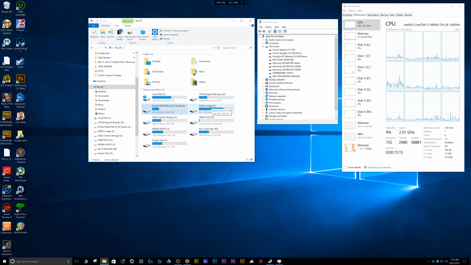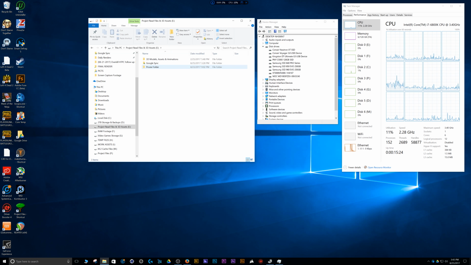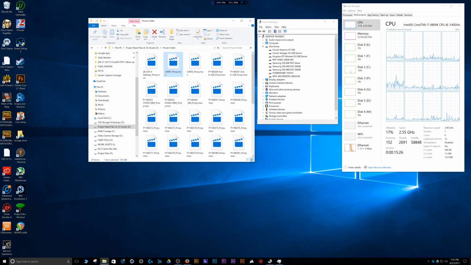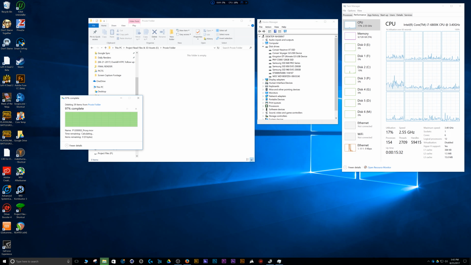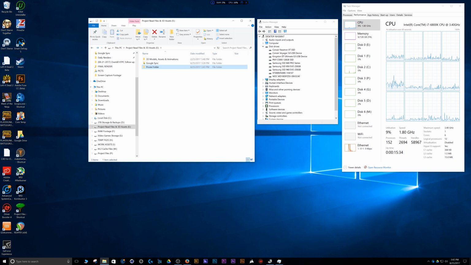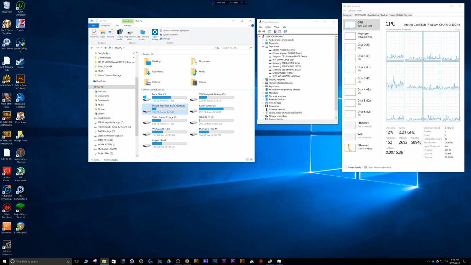So I got my raw footage. When I render, it reads off this SSD, but when I create proxies, it reads off this SSD, right? And then when I'm done, I can just double click it. I got my proxy folder. I can highlight everything. I'll delete them. No big deal. And there you go. It's clean.